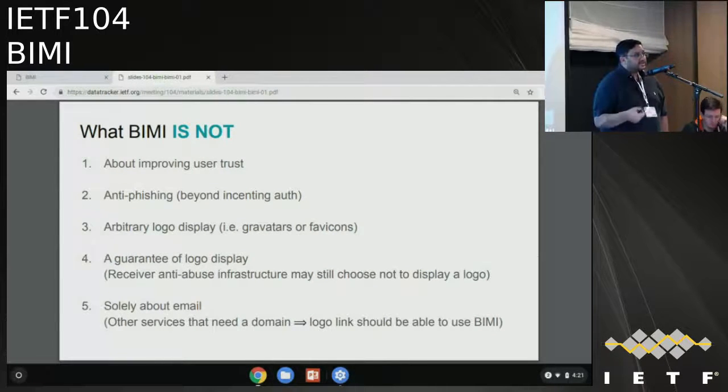It's also not a guarantee of logo display. What we mean by that is even if you go through the set of steps necessary to validate, assert, and publish your logo, we're not making a guarantee that as a receiver, we will display it. Anti-abuse infrastructure will still kick in. If there are things about the message that do not look legitimate, we will not show the logo. And finally, we're trying to position this as something that's not solely about email. The generic problem of wanting to tie a logo to a domain exists in many different places, and we're hoping that BIMI will be able to solve some other use cases as well.